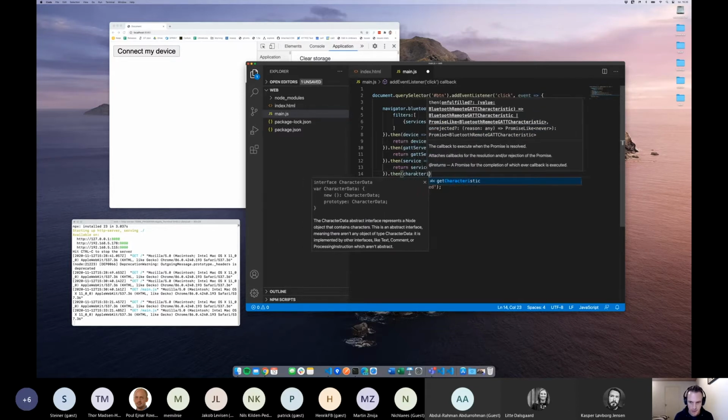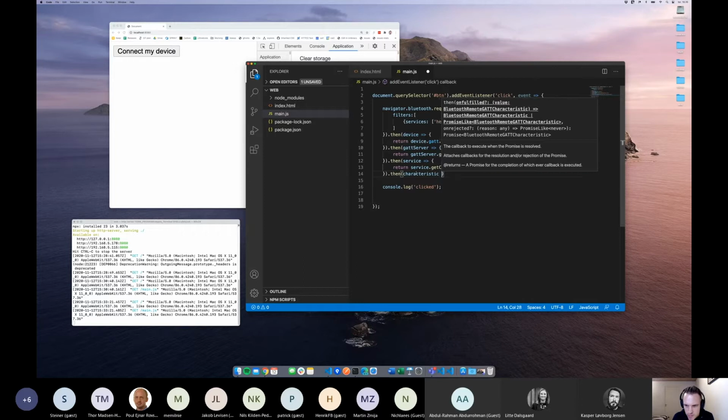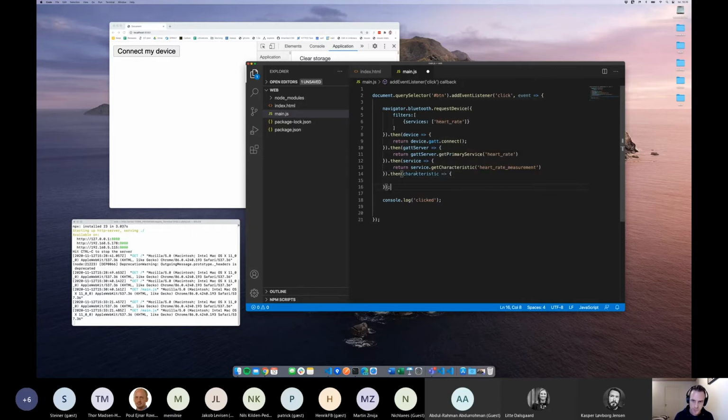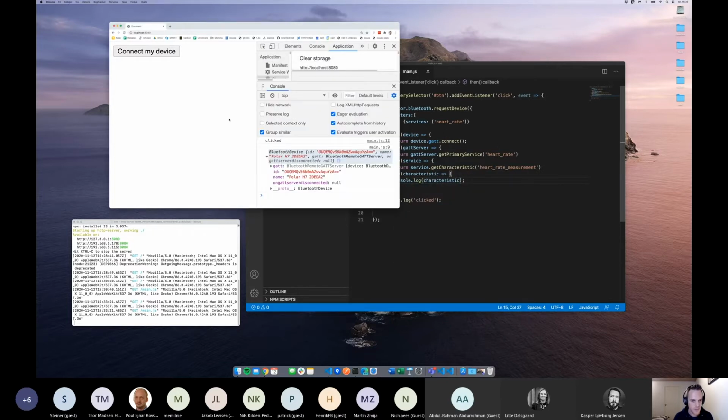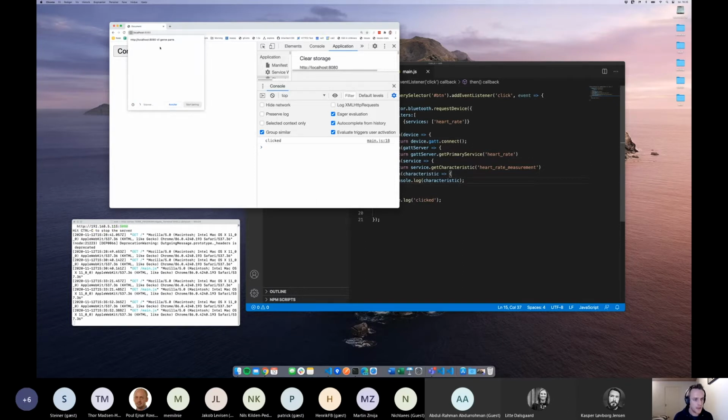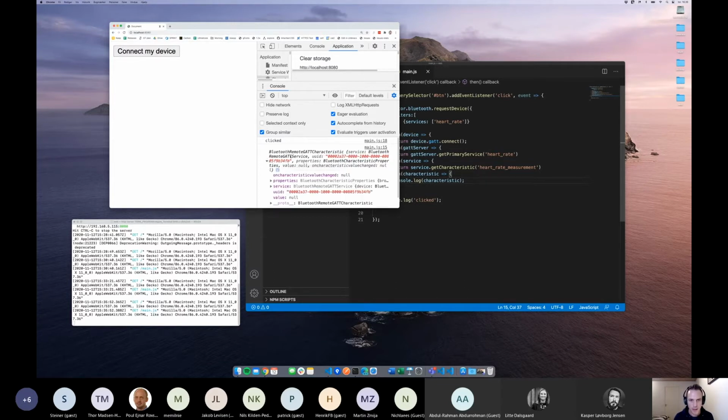So now we get a characteristic, and this characteristic is actually what we want. So let's try and log that to the console and see what this contains. So we'll reload the page, we'll connect to the device. This time it should be hopefully a little bit faster to connect. It does, and after a little bit of async dancing, it gives us back the Bluetooth remote GATT characteristic that we're looking for. And this is exactly what we want.